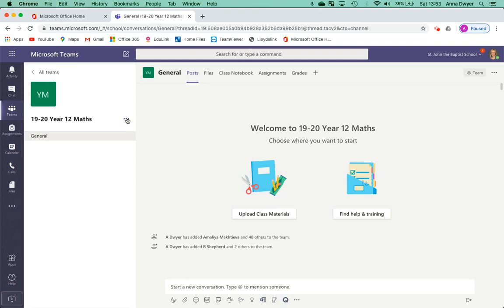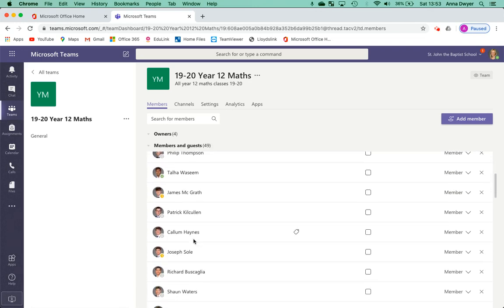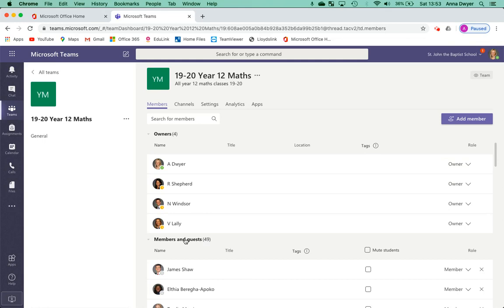So when I click on the three little dots here, I get some options up and I can manage the team and it will give me the information about who is in that team. So you can see that there are 4 owners, myself and the 3 other members of staff that I added into the group. And I can change their status if I want to from owner to member, remembering that owners are people who have editing rights, if you like, to the group. And then I can click down here and I can see all of the people who are guests in this group.